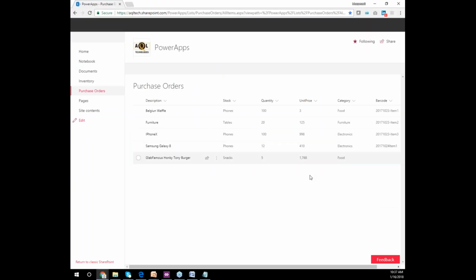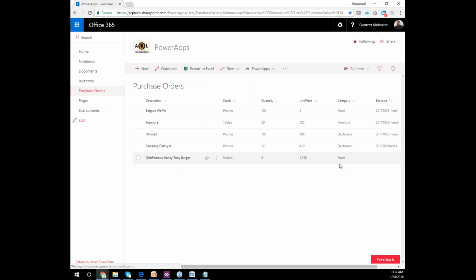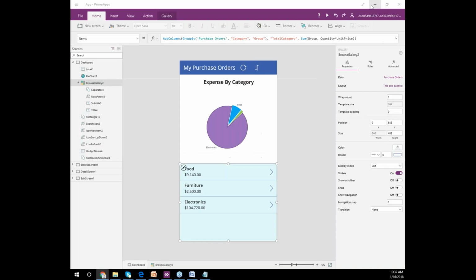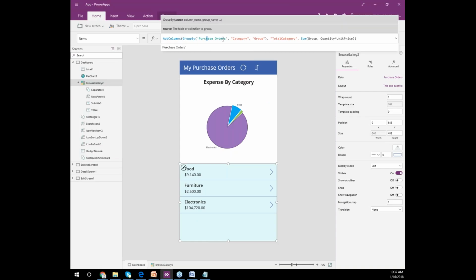Purchase orders. This is pretty much the simple SharePoint list that I'm connecting to. And this is the entry that I've just done. Glad famous honky tonky burger. But instead of actually using the purchase order list, which is the data source, I'm actually customizing that. I'm actually grouping it up.